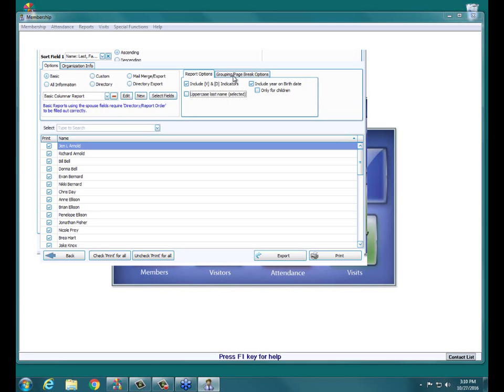There is also a grouping / page break options tab where you can have your report skip to the next page. For example, on primary sort field, if I page break on primary sort field, every next letter we go to, it's going to go to the next page. So all of your A's will be together. It'll skip to page 2 for all of your B's, etc. is how that works there.